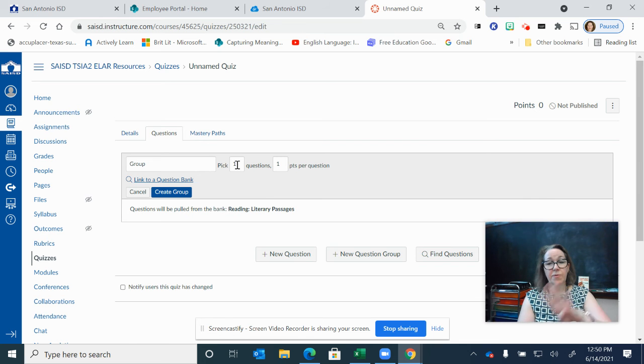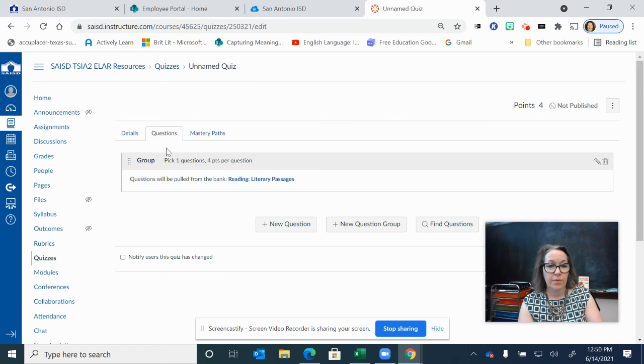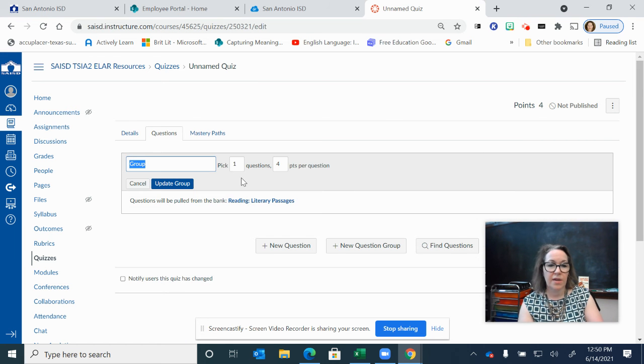You still want to pick, even though there's 4 questions attached to it, it's a multiple drop down. So you just want to pick one question, and then you probably want to make that one worth more points. Like I'm just going to make it worth 4 points because I know there's 4 questions in there. So I'm going to create that as a group. Let me actually name that. I'm going to name it literary passage.